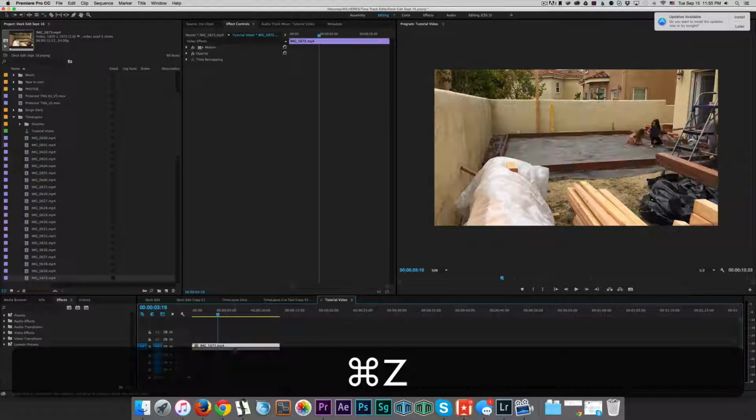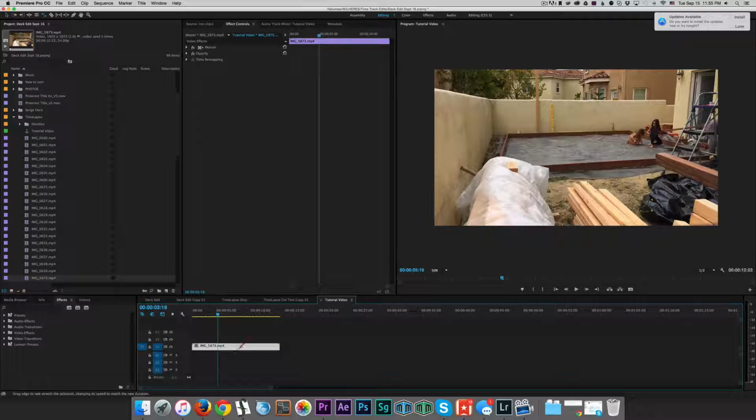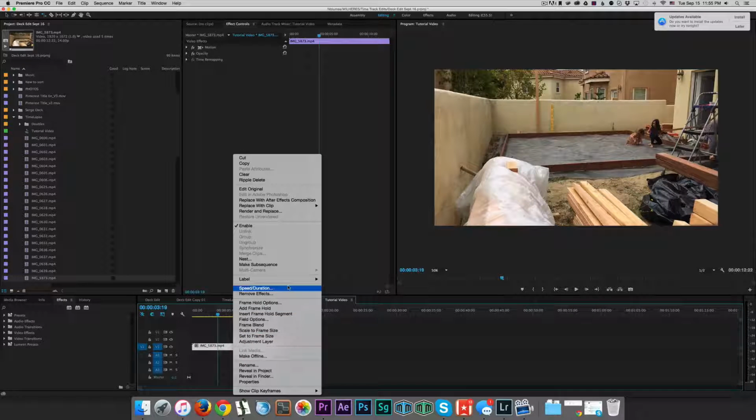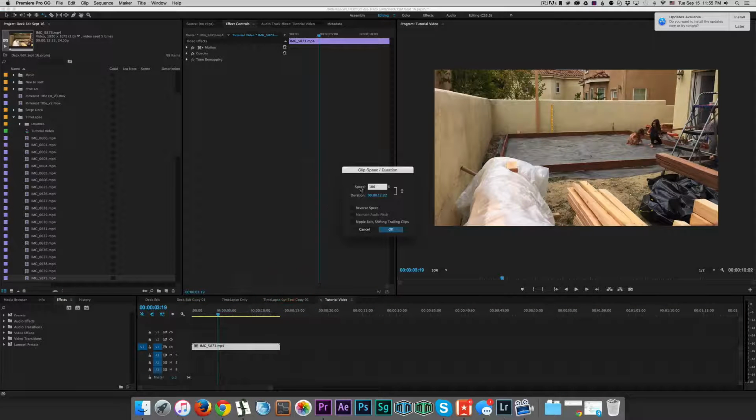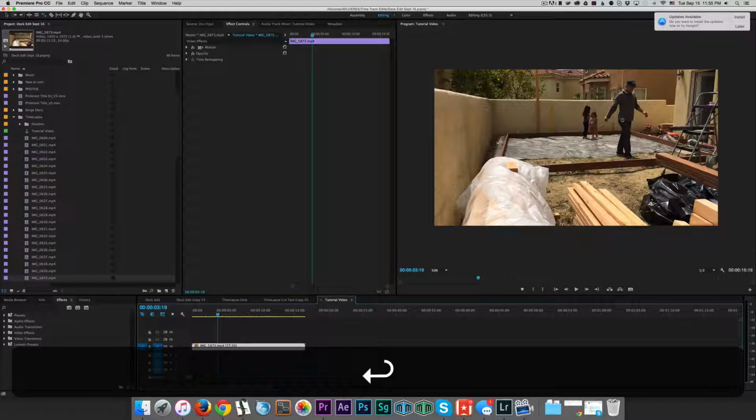Now I'm going to undo that because I want to show you another way to do this, and that is you can right click on it and choose speed duration. And here you can either plug in the speed that you want, or you can select this, and let's say we know we want it to be 4 seconds long. You can just say 0400.